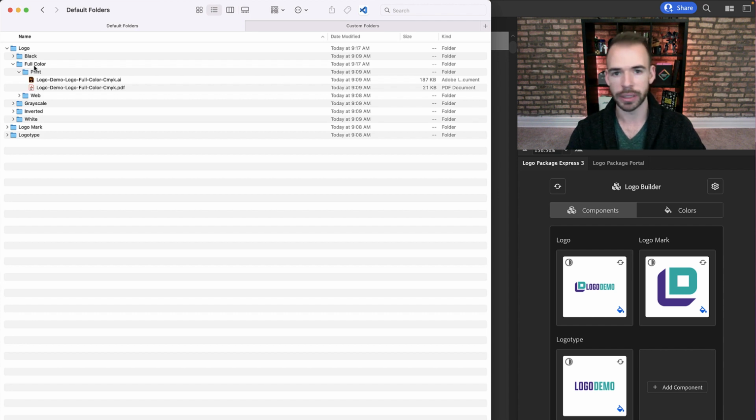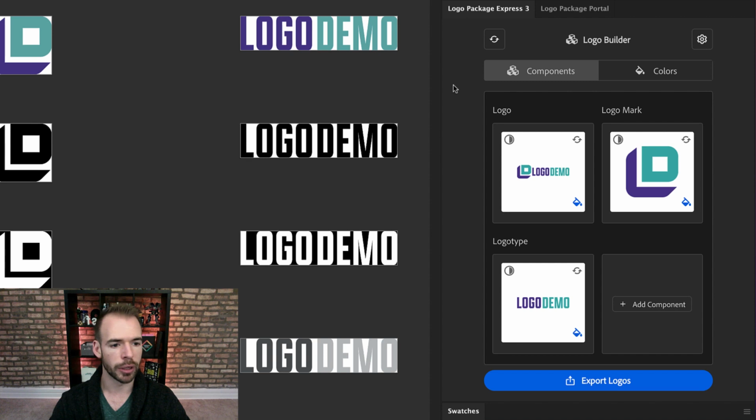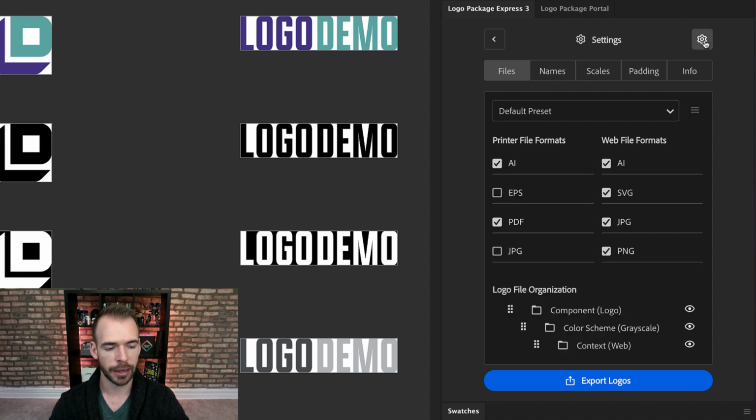Now what I want to show you is how you can use Logo Package Express 3's new features to customize this folder organization. So if we go over to the extension and we click the settings gear icon, we'll be taken to the settings page. The first tab here is the files tab. And this is where you can choose your file formats for exporting, but we now have a new section called Logo File Organization. And in here, we have the folder structure hierarchy that you just saw in the Finder window, but you can customize it.